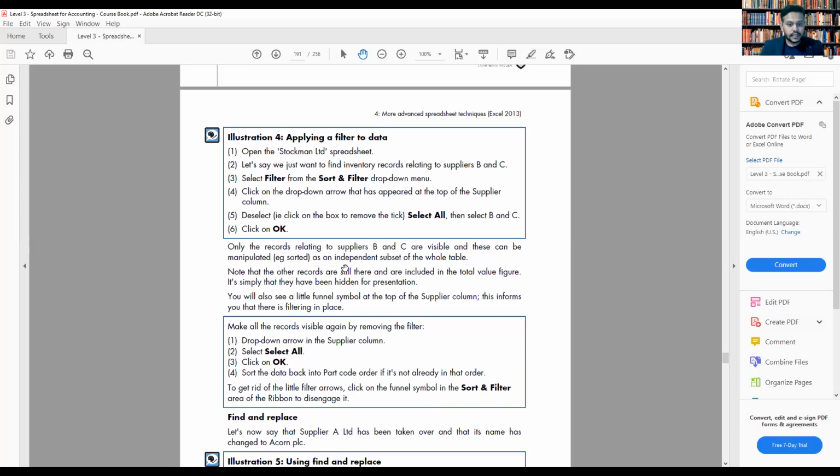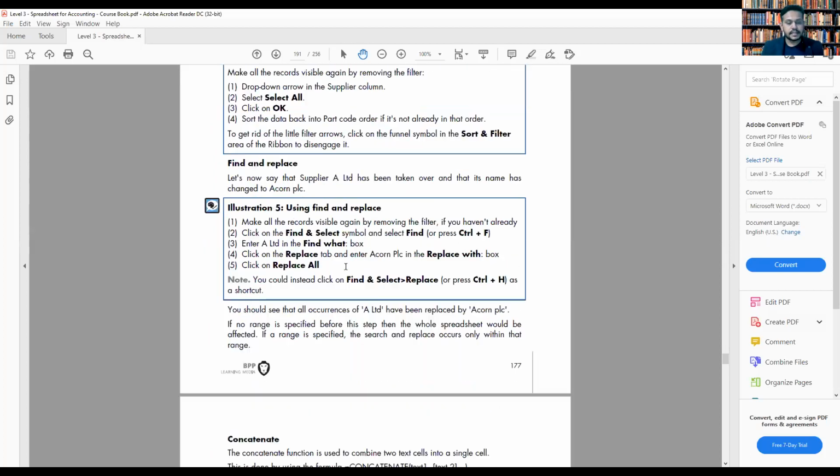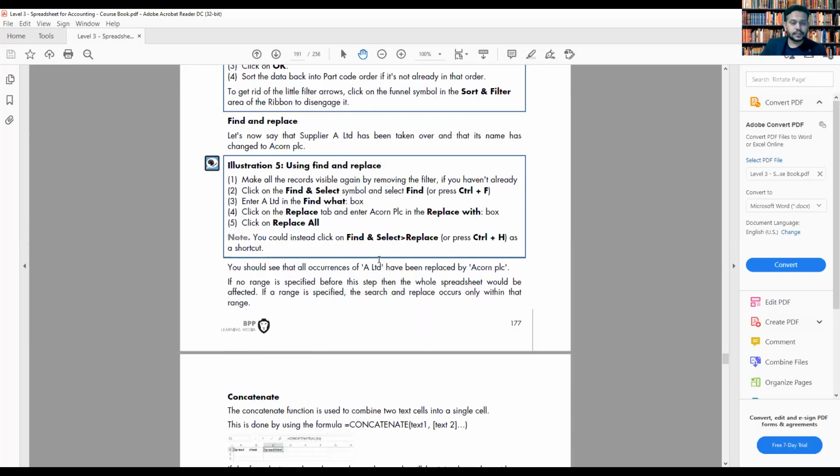Okay, so the next section we have, number 5, is find and replace. Now, find and replace, we already talked a little bit about it before. Find and replace is quite easy. All I need to do is see what I want to find and what I want to replace it with. If I know this information, it's not going to be very difficult for me to find and replace the information.